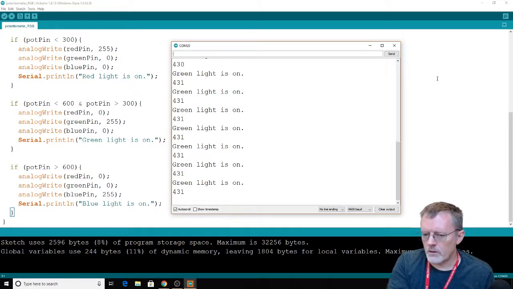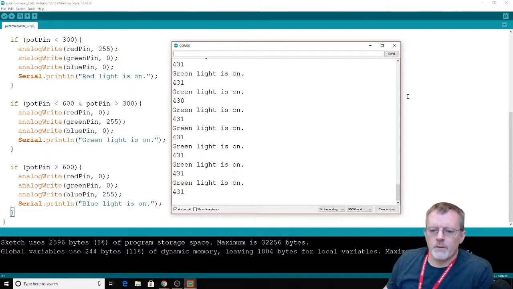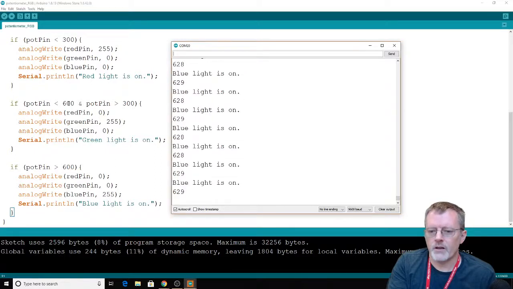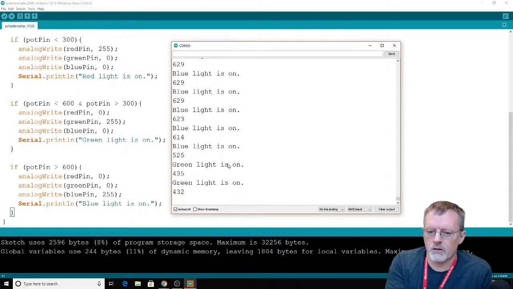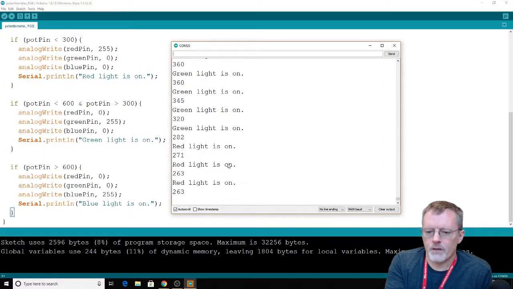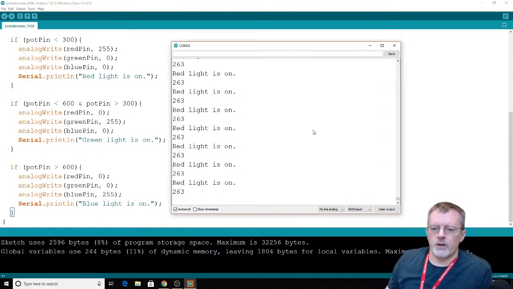So I'm reaching over and grabbing the potentiometer, and it's in the 430. So that puts us in this range, and it's saying green light is on. So that's looking nice. Let's increase it to above 600. Oh, we're going lower. Let's go up to above 600 and see if it changes. Look at that. So we went above 600, and now it's changed. It says blue light is on, so that looks fabulous. Let's go down and go below 300, and now it's saying green light is on, so that looks great.